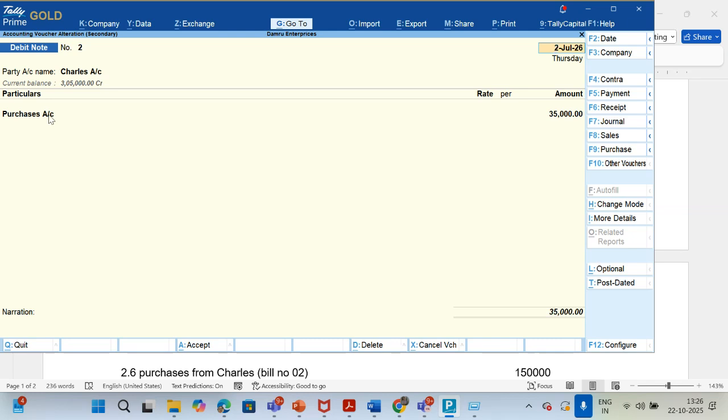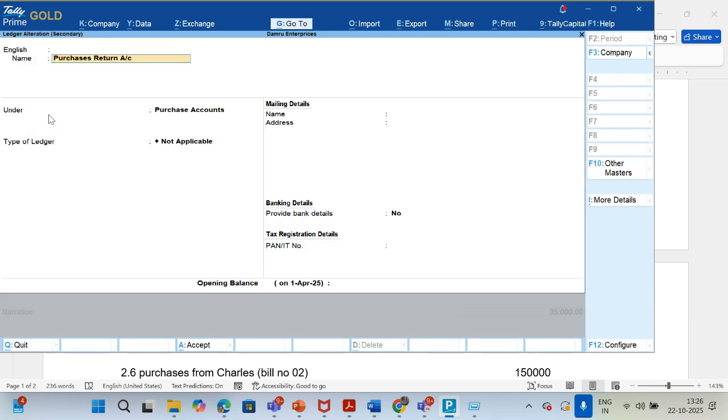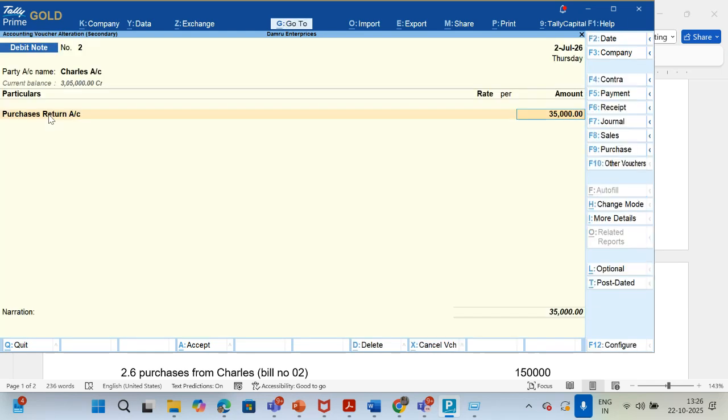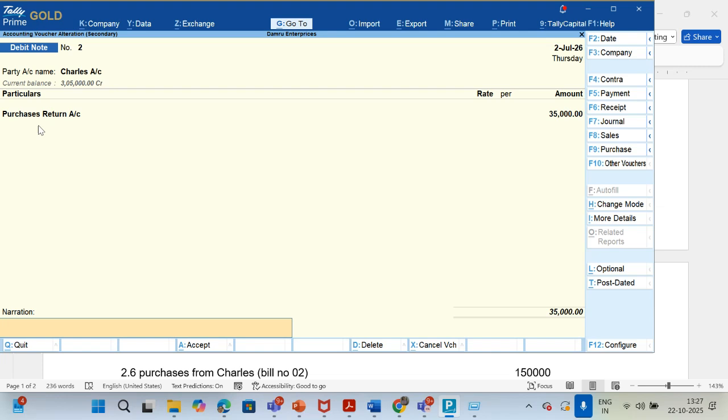Purchase return account should be created under purchase, because ultimately this is purchase. But why are we going to create this ledger? Because of the display purpose. So while making the returns, you should credit the purchase return account. Don't credit the purchase account directly. Purchase return account you should create, and it should be under purchase account. Enter, enter, enter. The rest of the things are the same.